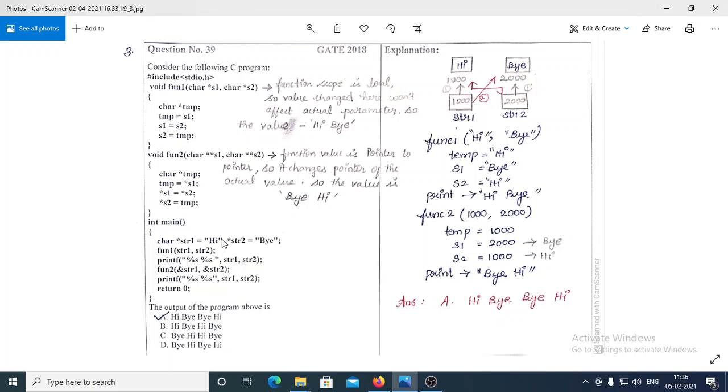This C program contains two concepts. One is call by value and call by reference. Let us see. Here we have two functions, function 1 and function 2, and we have another function which is the main function. And you already know the flow of execution will start from where? Main function. Yeah, correct. Inside the main function we have two variables. One is a character variable. string 1 holds high and string 2 holds by. These two variables are pointer variables.